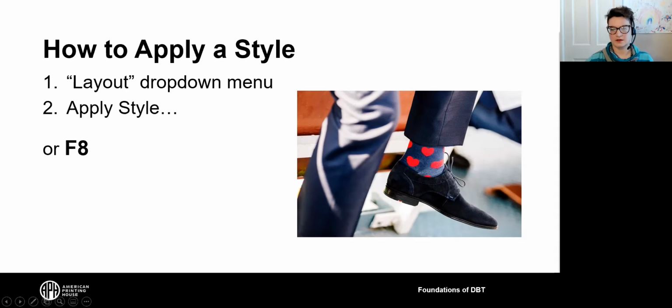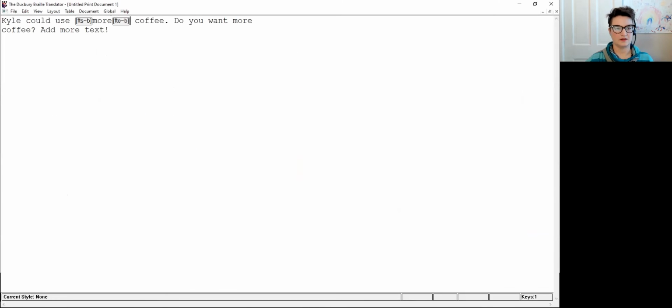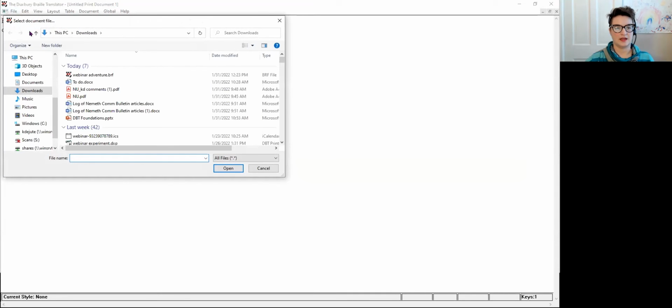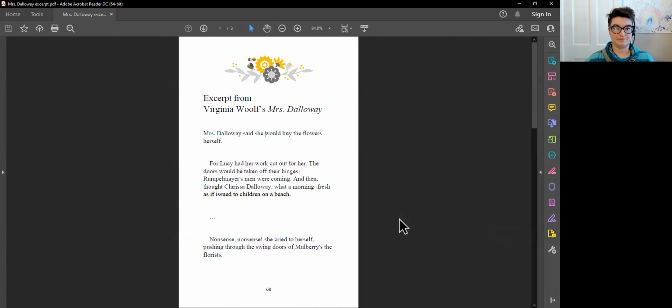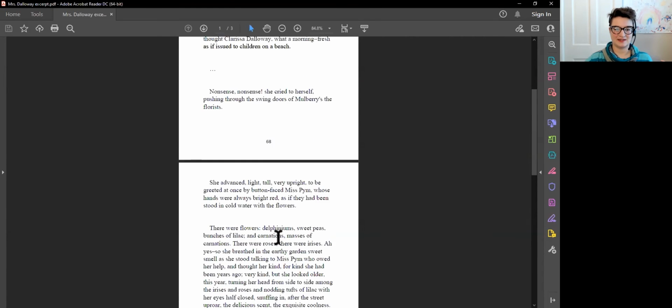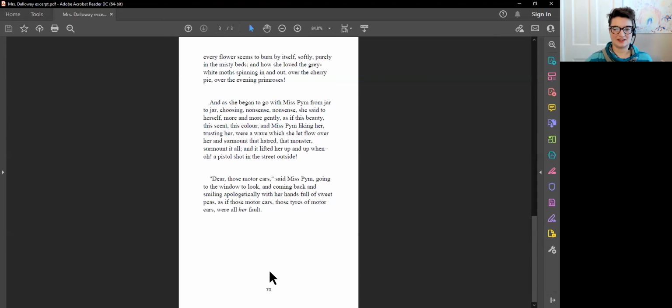So if I bring up my Duxbury file, let's say I have this print file. It's a few pages. That's an excerpt from Virginia Woolf's Mrs. Dalloway. It's just a couple of paragraphs. The first paragraph is left flush. Other ones are indented. It's on print pages 68, 69, and 70. And in the very last paragraph, the phrase "were all her fault" has her italicized.